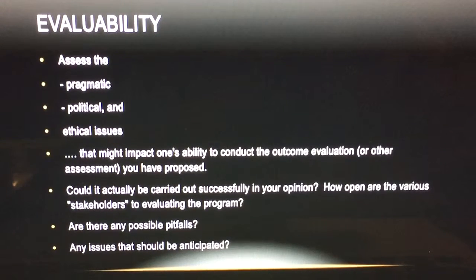You may want to say in your paper that none of these exist, but I'll be honest with you, ladies and gentlemen, when you're doing an evaluation, there are going to be some issues around the ability to conduct the evaluation, and you need to pull those out and talk about those. You can also talk about how you can address them, or you can let us know, hey, right now, I haven't thought of those ways. How might they impact one's ability to conduct the outcome evaluation that you propose?